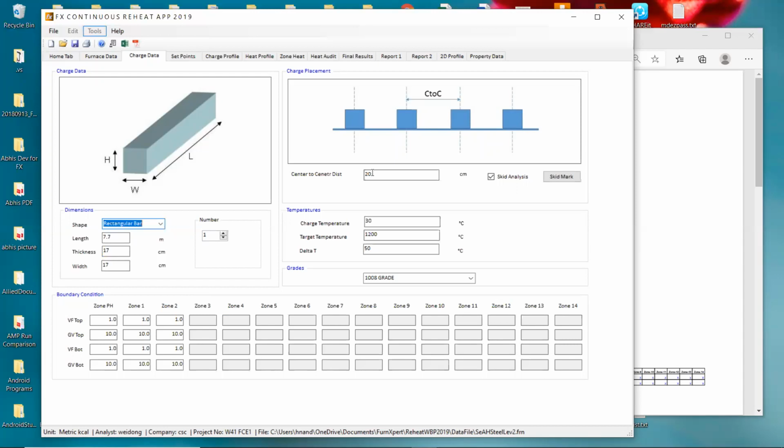The center-to-center distance is the separation of each billet or bloom as it moves along inside the furnace. Here it is 20 centimeters. That means if the width of the slab, or width of the billet, is 17 centimeters, the gap between each billet is 3 centimeters.